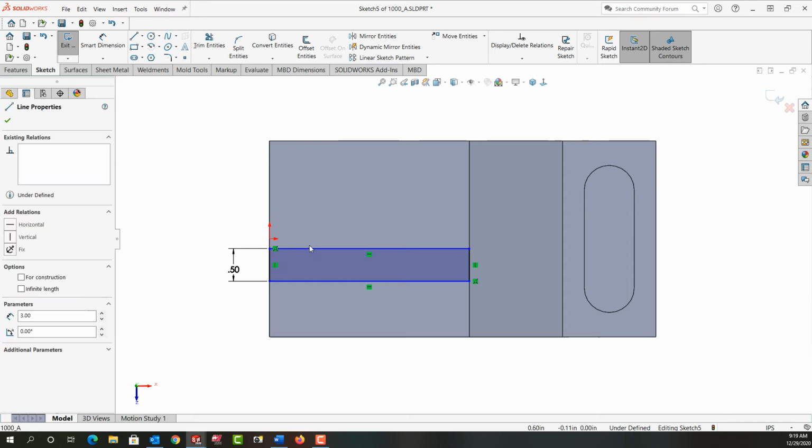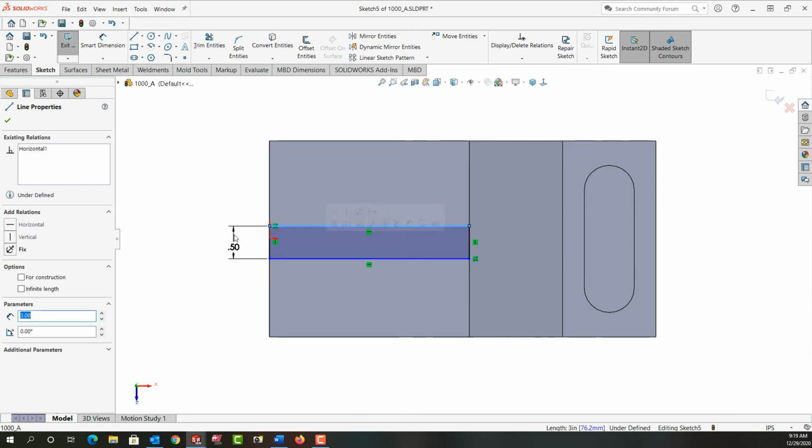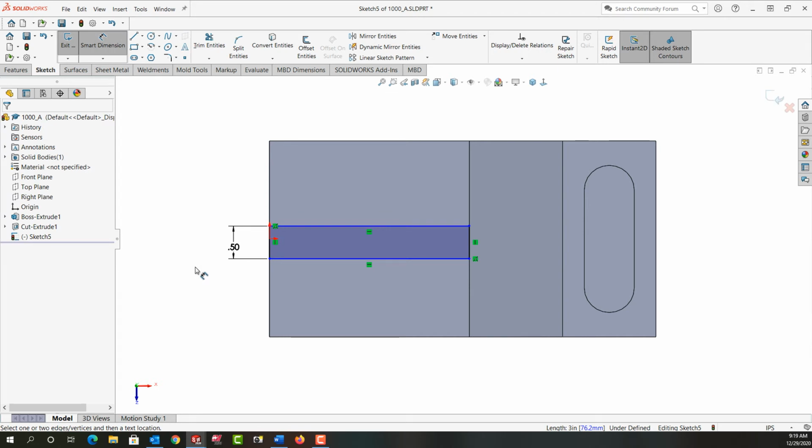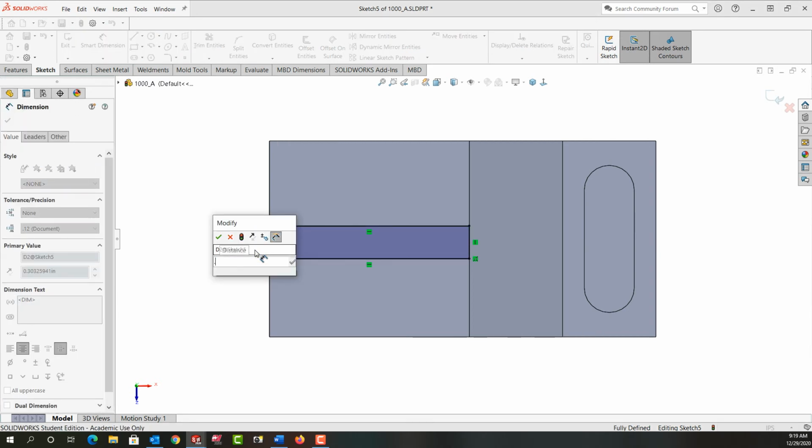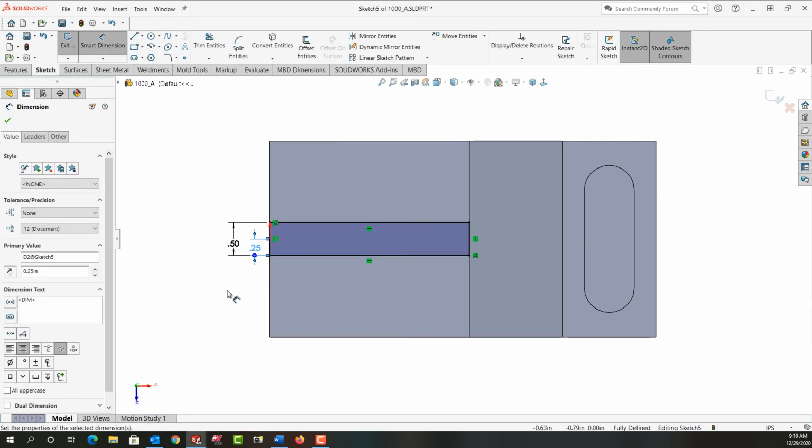So I'm just going to click and hold here, and I'm going to drag it back up to the rough position. And now I can use mouse gestures again to activate Smart Dimension. I'm going to select the origin, then I'm going to select this entity, I'm going to come over, click to place it, and I'll make the size 1/4 inch. So my sketch is fully defined. And the next thing I want to do is use this to cut into that face.